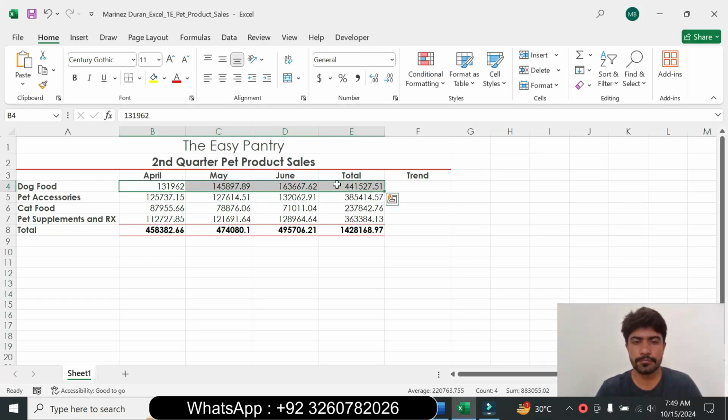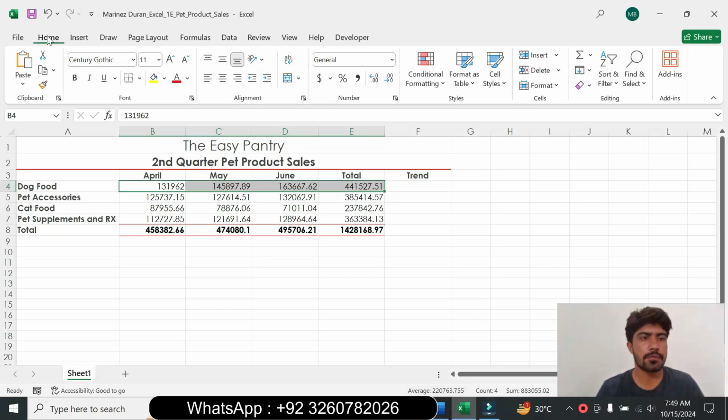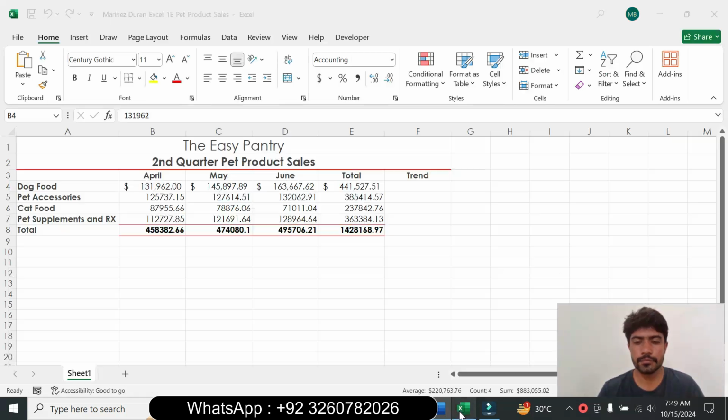First row, apply the accounting number format, go to the home tab and number group, click accounting number format. Apply the accounting number format and next is cell figure and the total row, first row and the total row. Select the total row and apply the accounting number format.